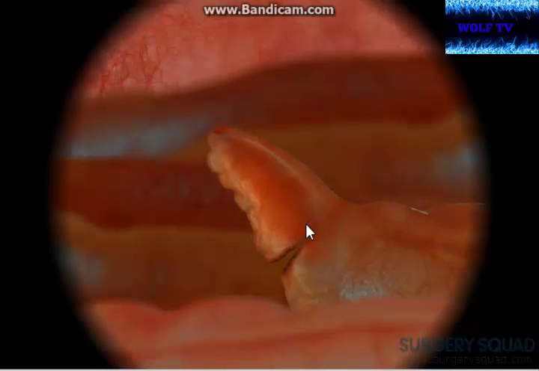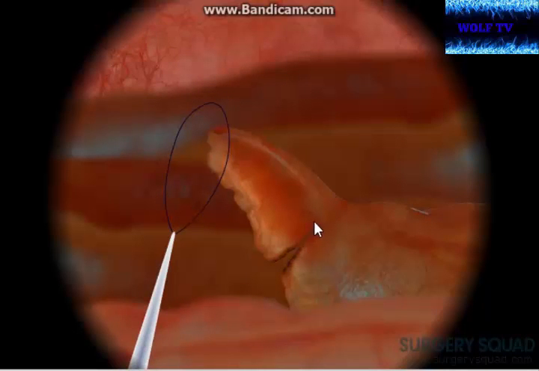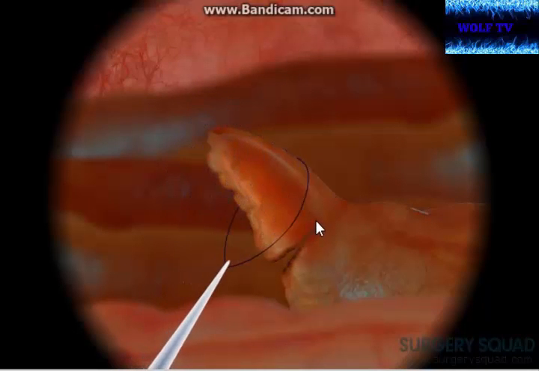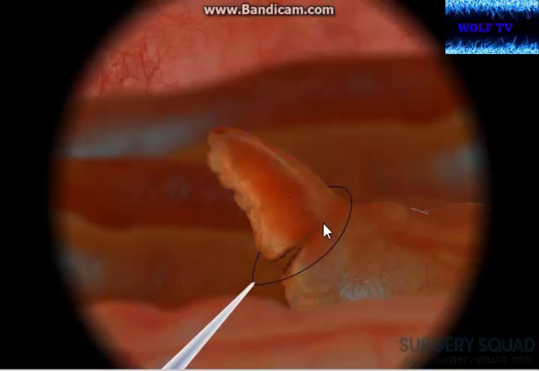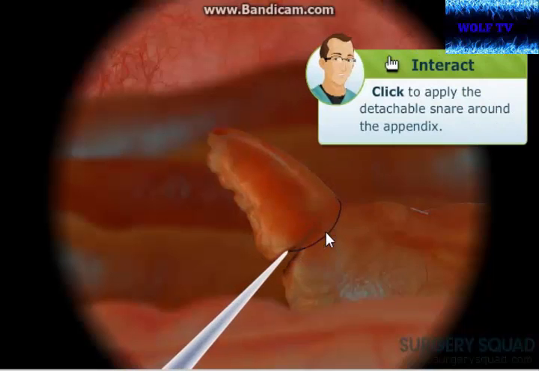Keep it up. The appendix now needs to be lassoed with a detachable snare. Take the detachable snare and slide it over the appendix all the way to the base. Repeat this step 2 more times, placing 2 more loops above the first one.